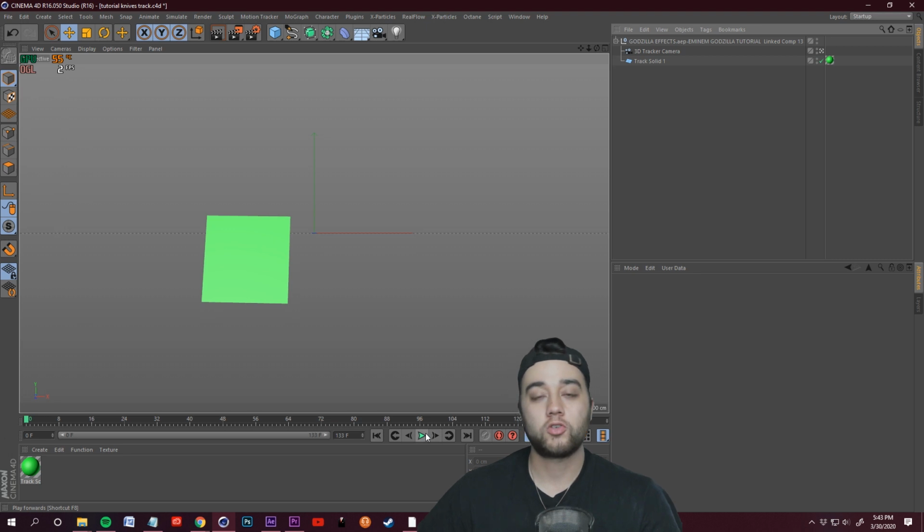So you have your 3D tracking information in your 3D software. The next step is to get your asset or make your asset. If you know how to sculpt in your 3D software, a knife is something that could easily be made. I'm not going to sculpt it myself. I'm just going to go onto the internet and find a 3D knife model.